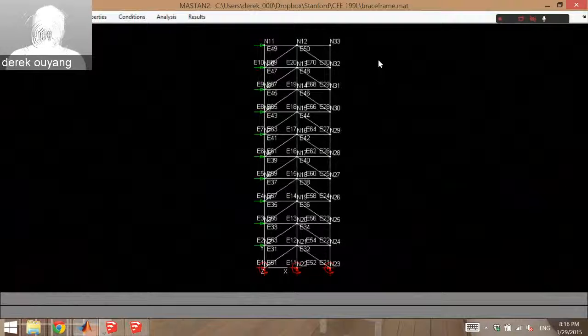And again, MASTAN2 is going to be about your lateral systems, which is your very first consideration for these tall towers. Any questions?